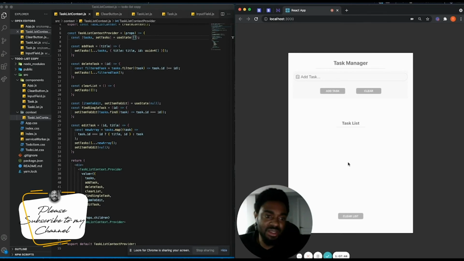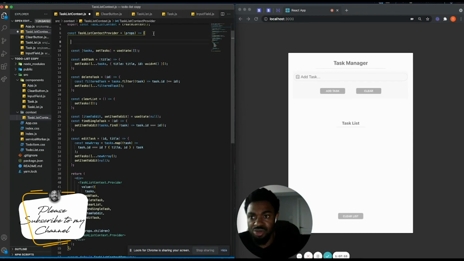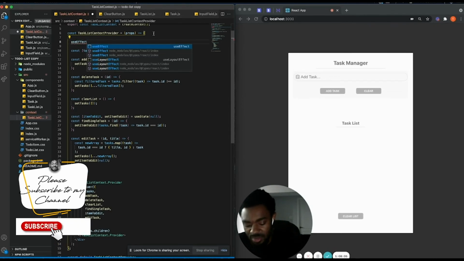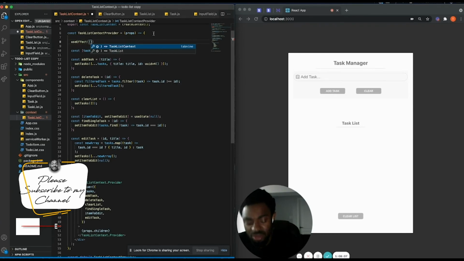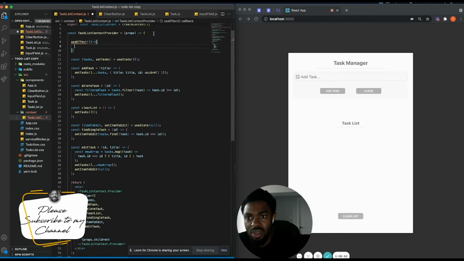So what we want to do now is store our data in the local storage. So what we're going to do basically is, when this page loads, set some data into the local storage. How are we going to do that? We're going to use effect again, and we're going to call the function, and we're going to set a dependency, and the dependency will be our tasks array.